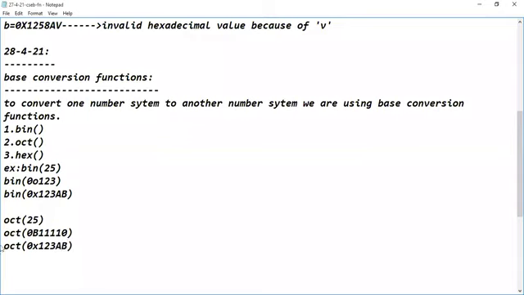So this is a hexadecimal value. This is something about octal. Now, what's the last base conversion function? hex. To convert a decimal format into hexadecimal format, or a binary format into hexadecimal format, or an octal format into hexadecimal format, we can use the hex function. It is a base conversion function using which we can convert a binary number into hexadecimal, or octal into hexadecimal, or a decimal into hexadecimal.